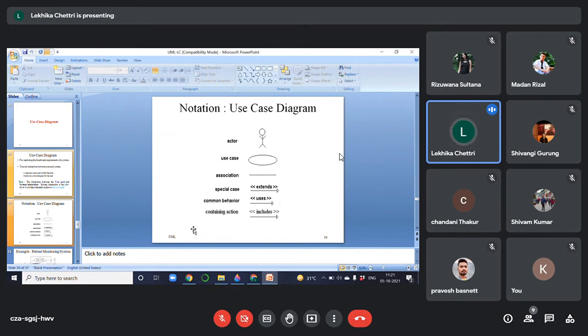So these are the various notations that are used in the use case diagram. If the notation of the use case diagram is clear and I can move to the example, then write in the chat box clear.